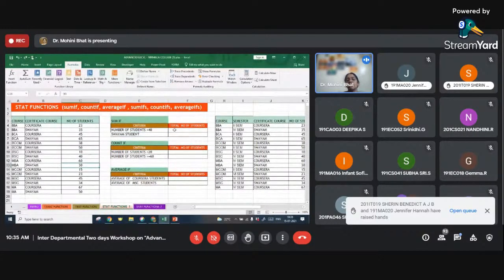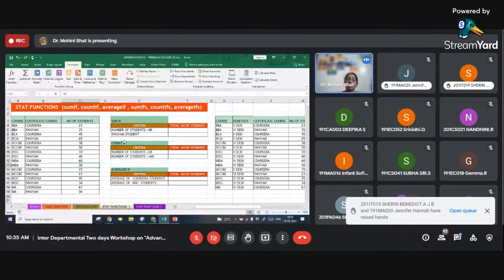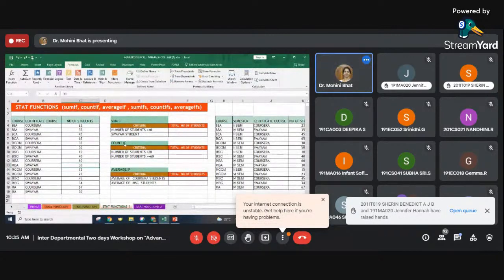In such cases, we use SUMIF. Actually, in the stat functions, the basic things are SUMIF, COUNTIF, and AVERAGEIF. This IF is used whenever a single criterion is there. Whenever you have a single criterion, we go for SUMIF. Whenever you have two criteria, we go for SUMIFS, IFS. Similarly COUNTIFS or AVERAGEIFS.